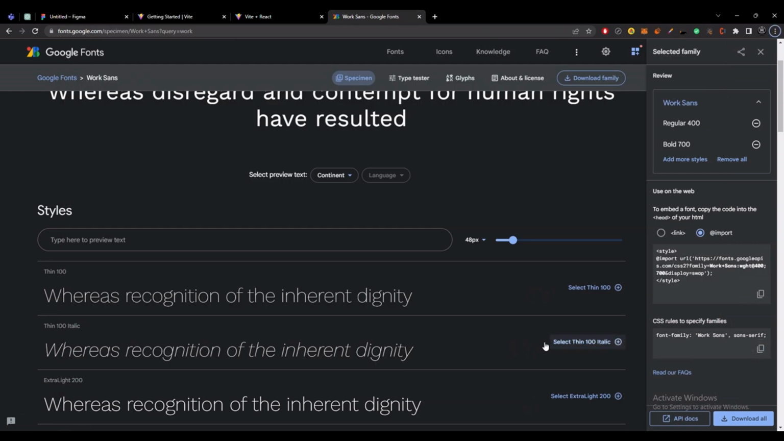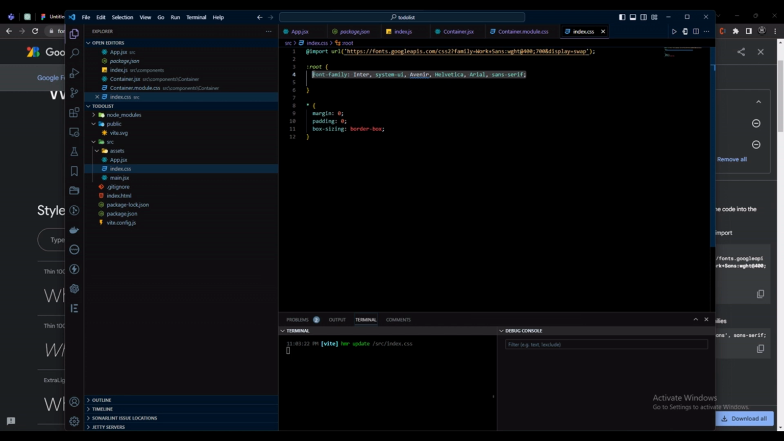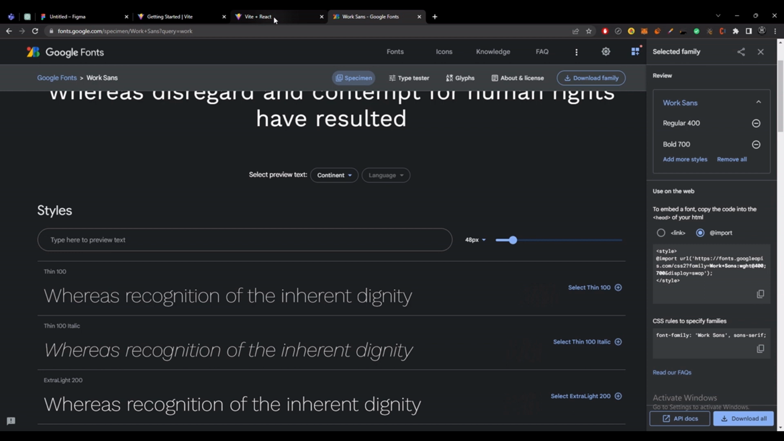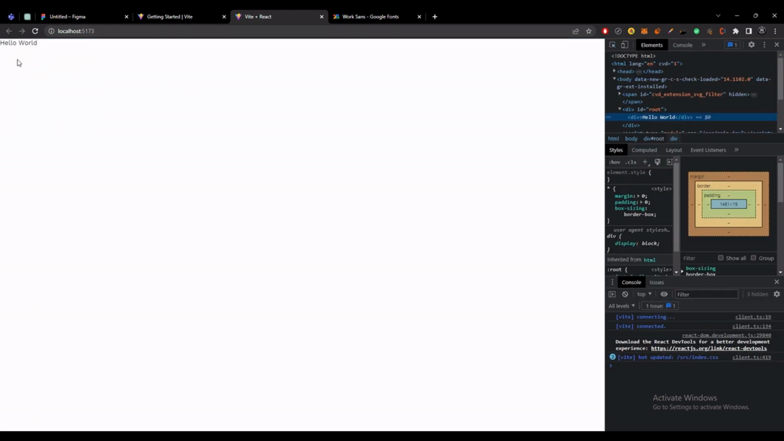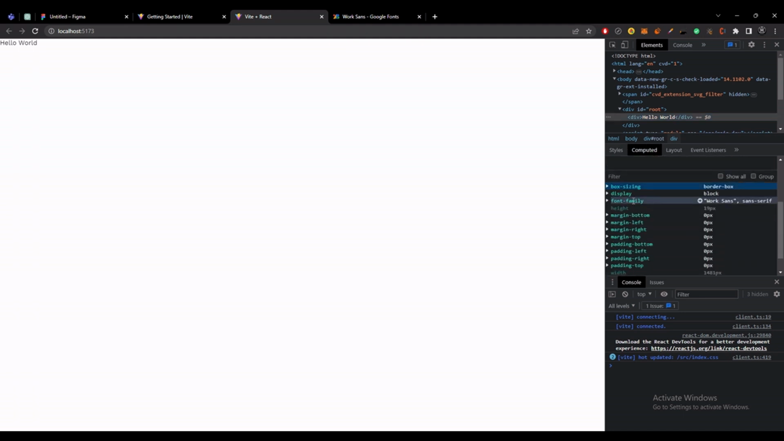Also, I'm taking this one, and I'll paste it on the root. I just want the same font on the whole project. Nothing complicated, nothing fancy. So let's go back to our project here and let's check if it works, if we got the font or not. So let's see here. Yeah, so we go to computed, let's look for font family. Here, it's Work Sans, and that's what we want.